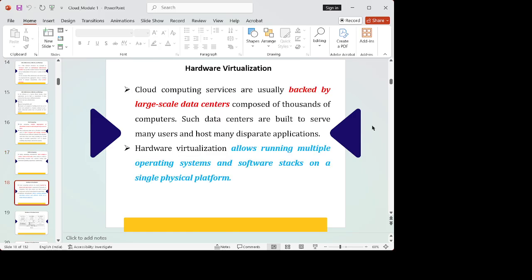Next one is hardware virtualization. As I have mentioned in the previous video, hardware virtualization is nothing but using multiple OSs in the same machine or the same physical system. For example, cloud computing services are usually backed by large-scale data centers composed of thousands of computers. Such data centers are built to serve many users and host many disparate applications. Hardware virtualization allows running multiple operating systems and software stacks on a single physical platform. The best example for this is Oracle VirtualBox.